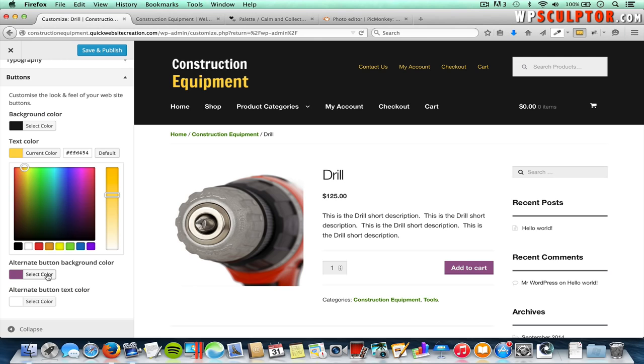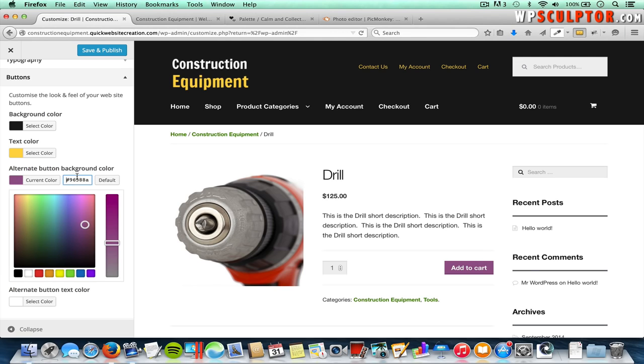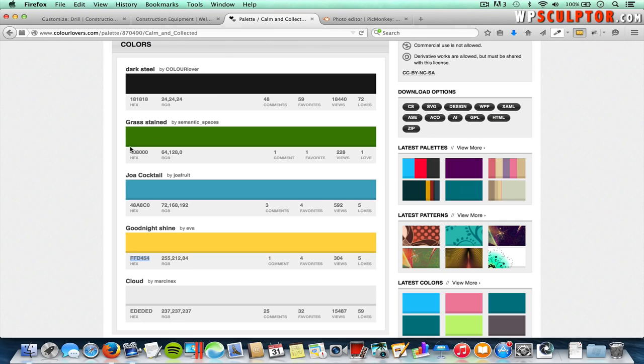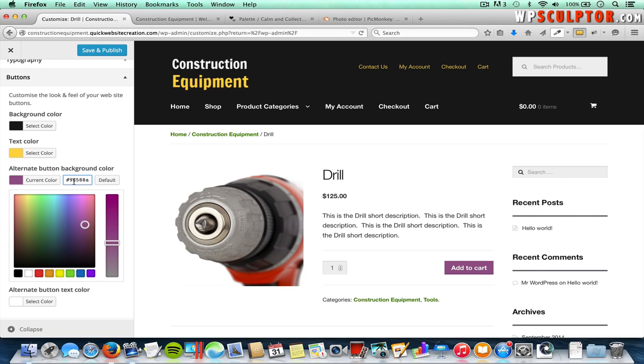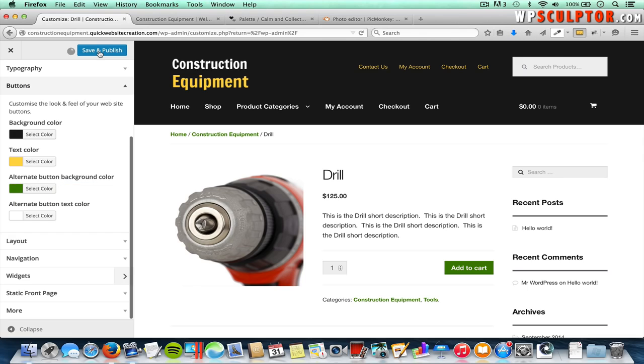So I'm going to change the background color to the green from my color palette by copying the green hex code and pasting that in. And then the text color, I'm going to leave it as white, and I'm just going to click, there we go, that changed now. You can see what that would look like. So that looks good, so I'm going to save and publish.